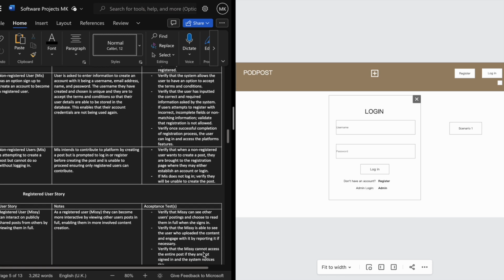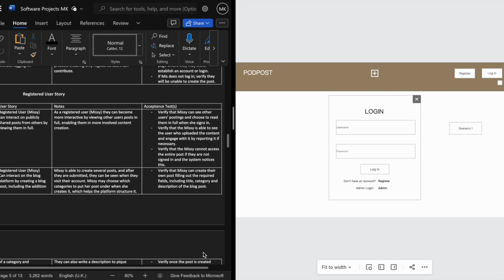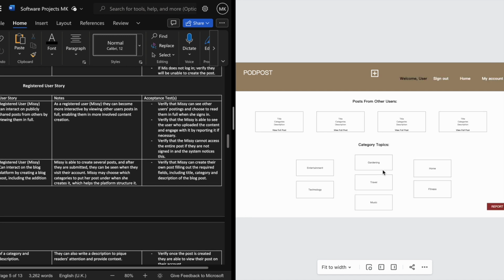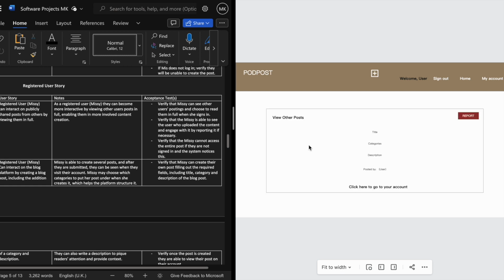If we move over to the registered user stories, so let's say Missy is able to log in, then their username will change to Missy because it'll automatically do it through the process I'll be doing later on. And they can interact on the publicly shared post. So now, if they want to view the full post, they'll be able to see the full post in depth. So if there's more in the description box or more in the title, they'll be able to see that further.